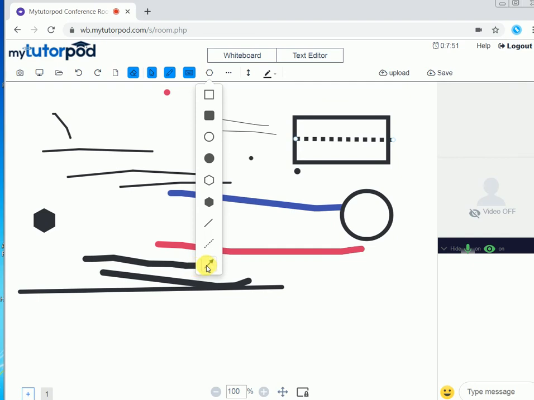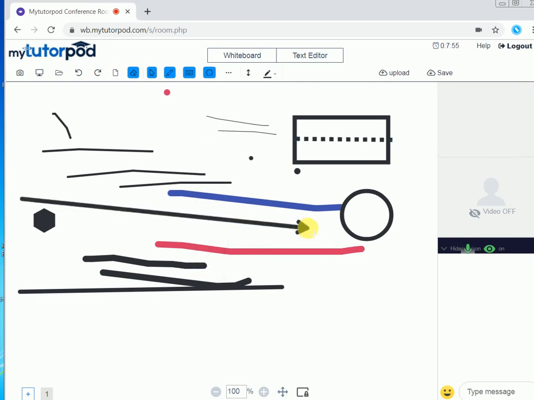And if you want to use an arrow to point something or to show the direction, you can use this feature of this tool. So these were the few features available for the teachers and students. And the next one is a tool which we call multiple tools.